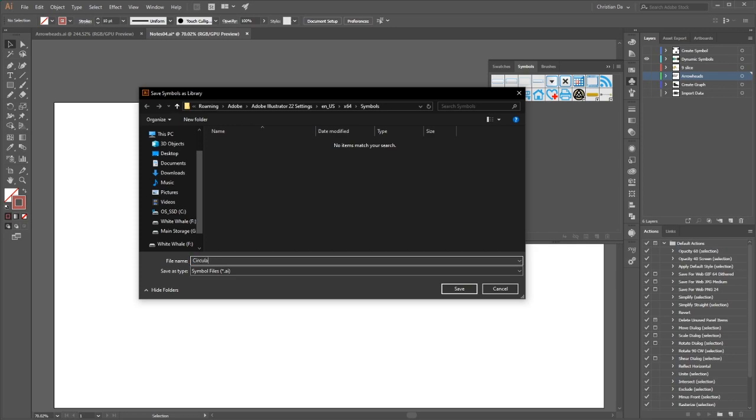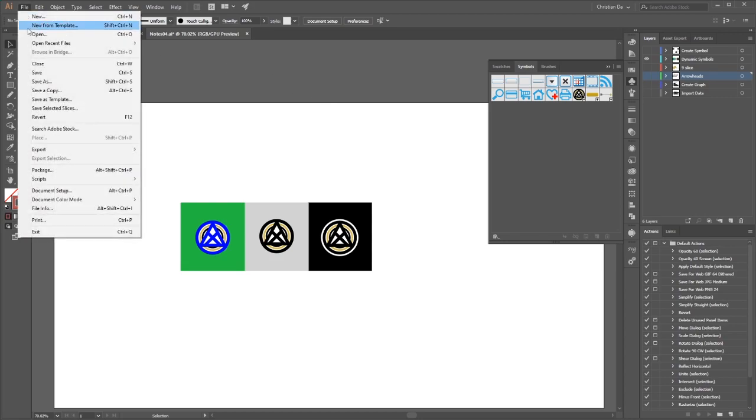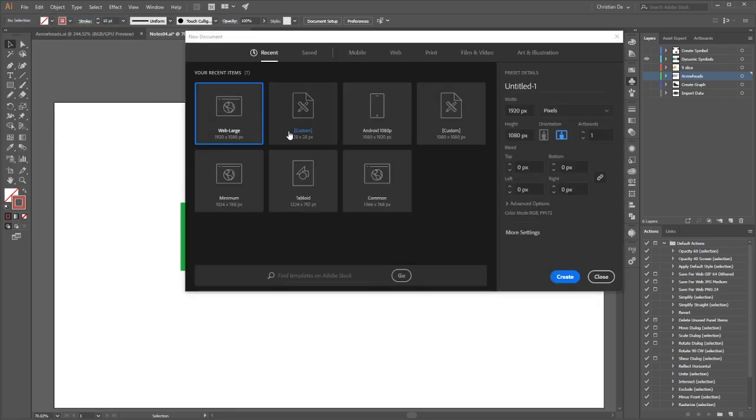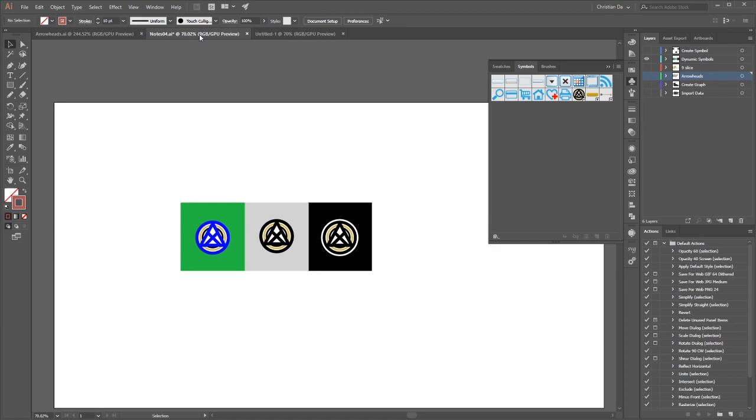I'm going to save this as circular triangle, and I'm just going to click on save. Great. And let's say, for example, I'm just going to create a new file. And you can see that we don't have those symbols that we created. They are in the other file.